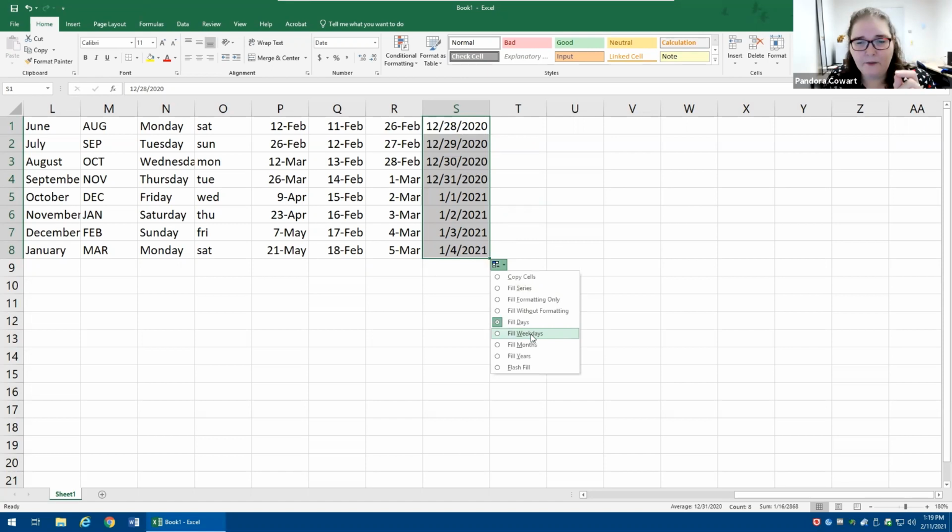Let's try the fill weekdays. Now, again, the 28th was a Monday, right? The first was a Friday. And notice the second and third, my Saturday and Sundays were removed. I love that. That's something I really wish I had known early on, that I can actually remove the weekends just by clicking on this arrow and saying fill weekdays.